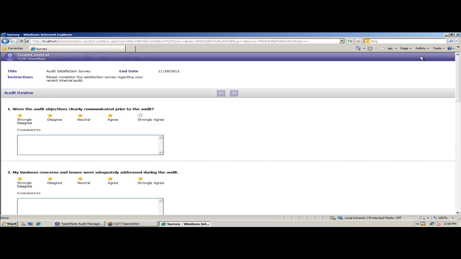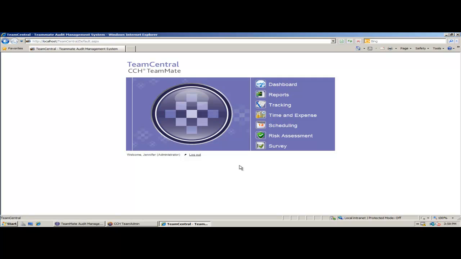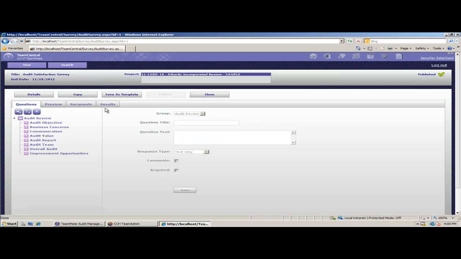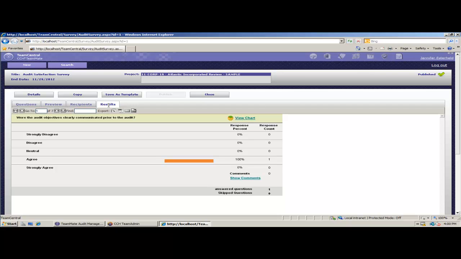Now let's return to Team Central. If we go back to the survey link and open up the Audit Satisfaction Survey, we see a new tab called Results. If we select the tab, we can see each question and all participant results by percentage.